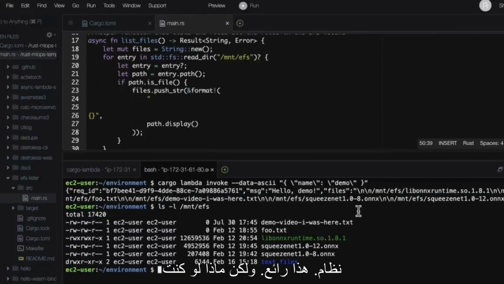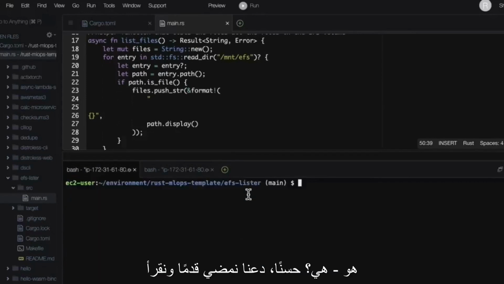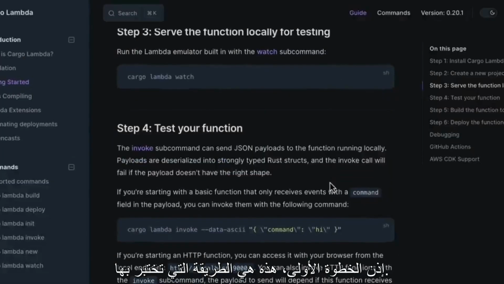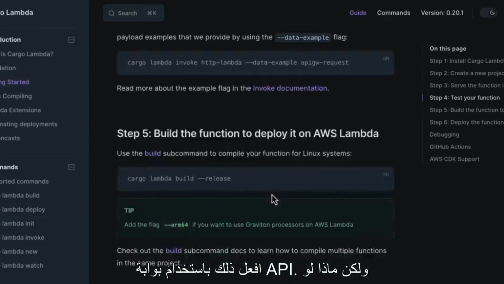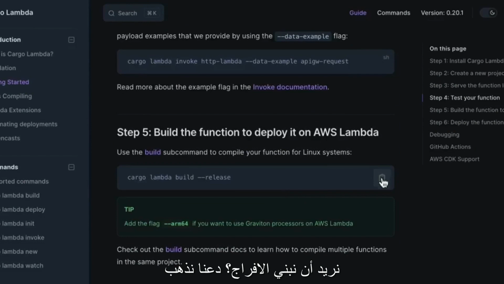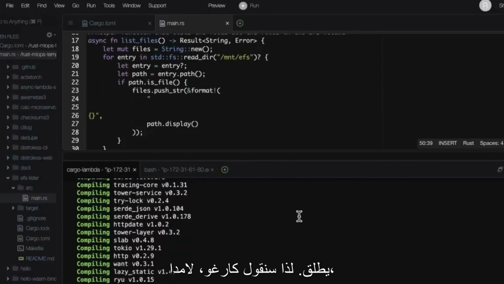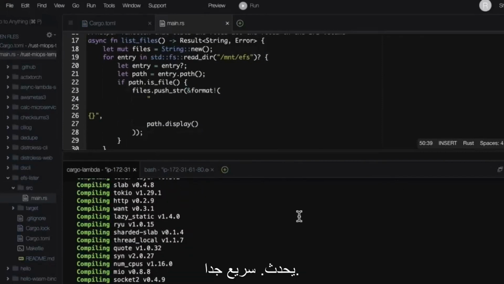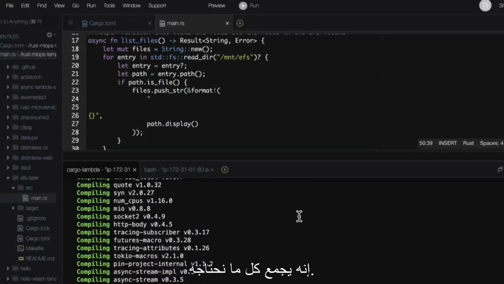So that's great, but what if I wanted to deploy this function and test it? Well, let's go ahead and read the docs here and let's see how this works. So first step, that's how you test it. That's how you invoke it. Oh, so you can do it with the API gateway, but what if we want to build a release? Let's go ahead and build this. So let's go back here and let's build this release. So we'll say cargo lambda build release, and let's see what happens. Very quick. It's compiling everything we need.